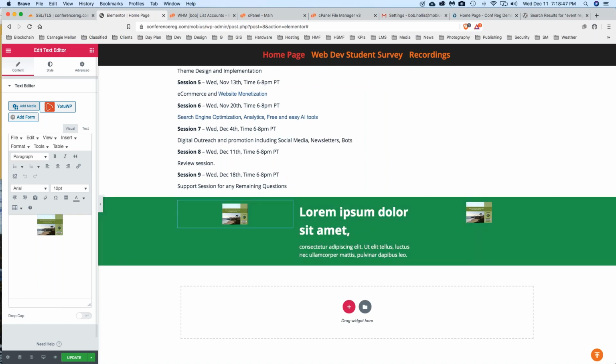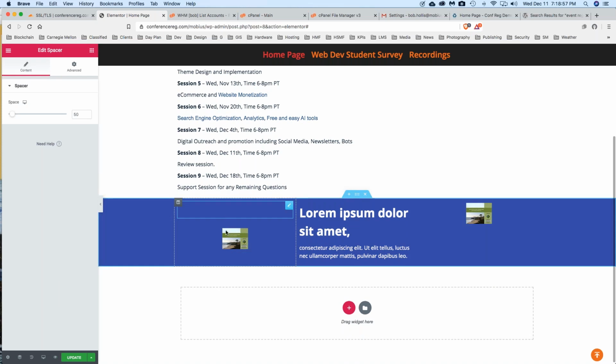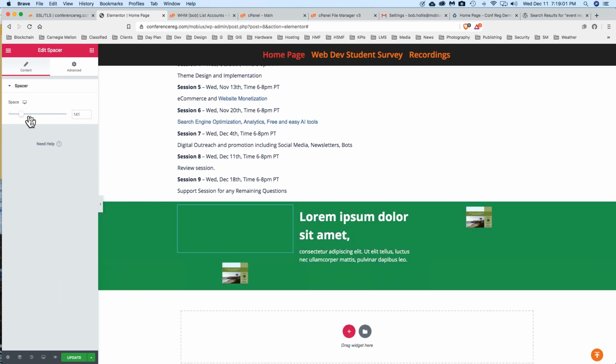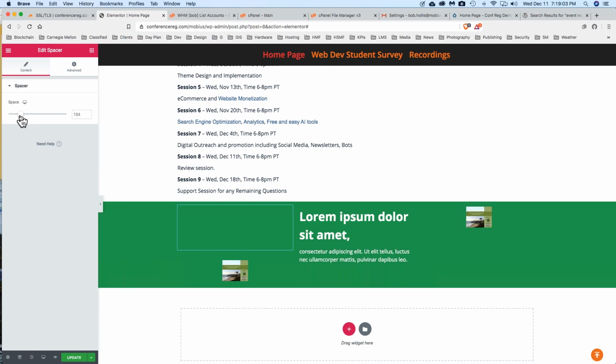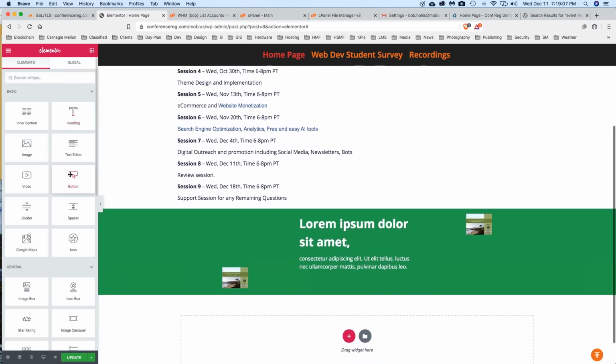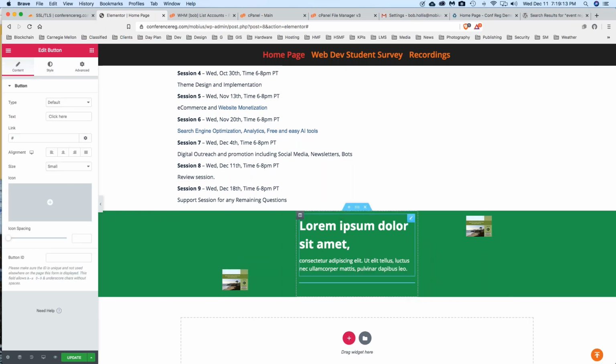But you also have other options. So there are things like, say I needed spacers because one of these was bigger than the other and I want to line them up. You can just drag a spacer in here, and you can control where this sits by the height of the spacer, like that. You can add buttons. Let's see if I can drop that. I guess I'll drop it here.